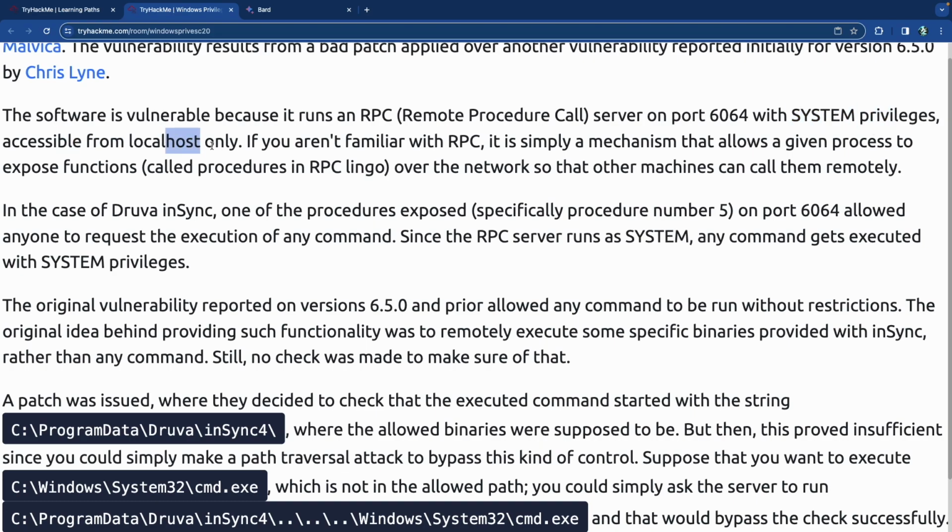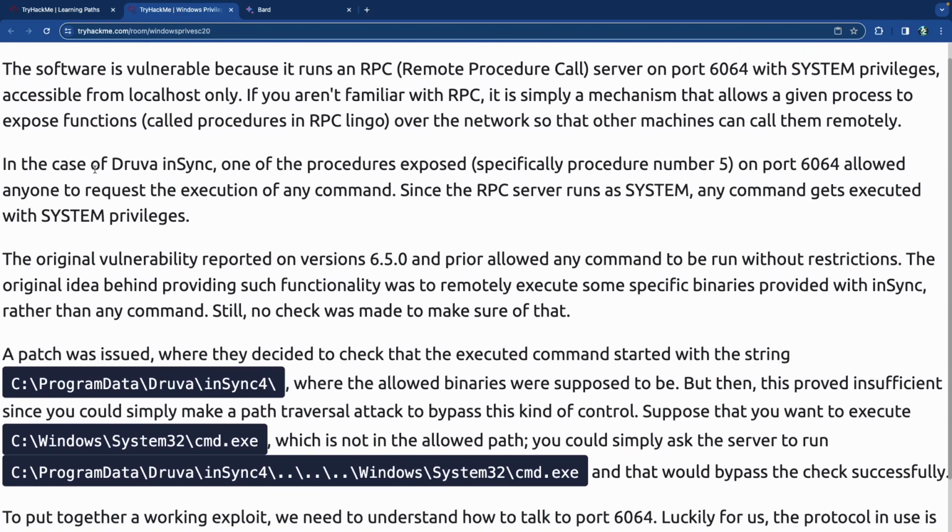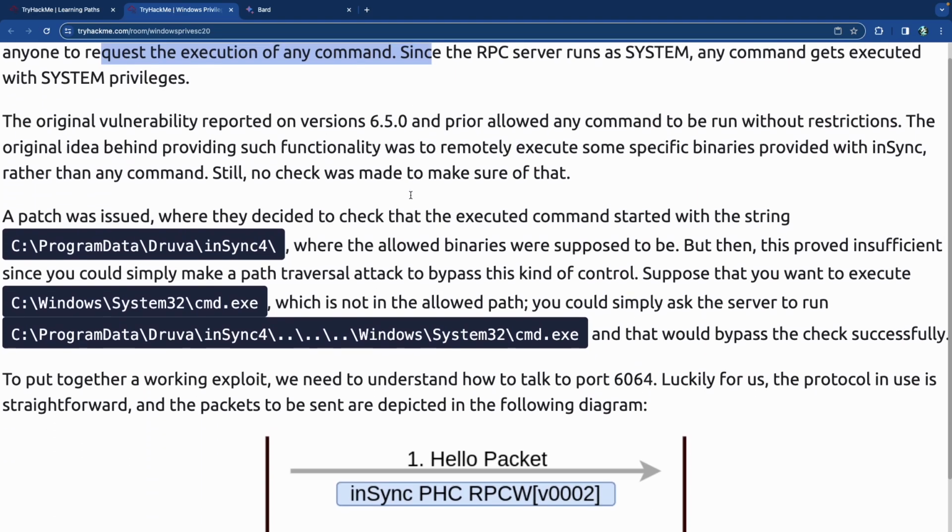It's accessible from localhost only. If you aren't familiar with RPC, it's simply a mechanism that allows a given process to expose functions, called procedures in lingo, over the network so that other machines can call them remotely, right? In the case of Druva, one of the procedures exposed, procedure number 5 on port 6064, allowed anyone to request the execution of any command. Since the RPC server runs as SYSTEM, any command gets executed with SYSTEM privileges.